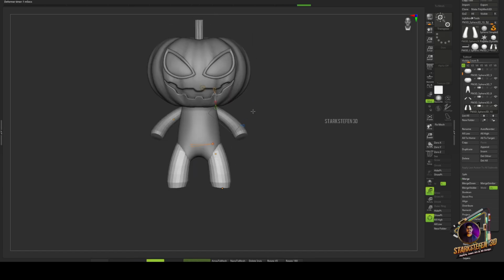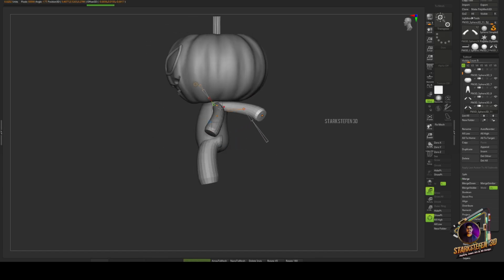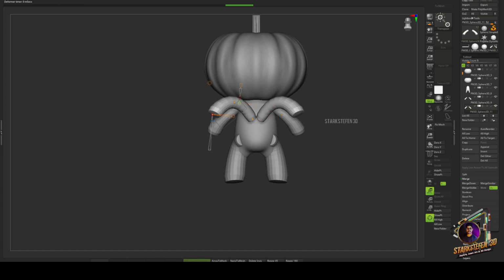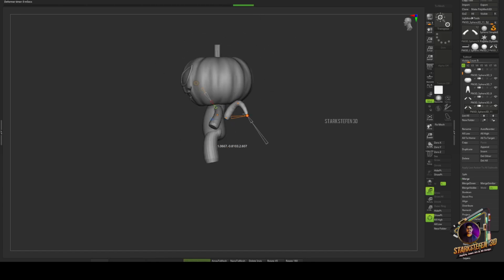And I tried some features on the backside. The Spider-Man has some legs on the backside in the movie, but I tried that with this curve brush.